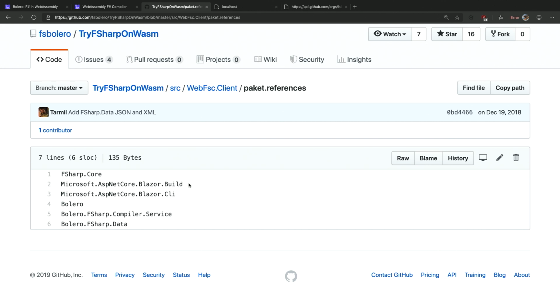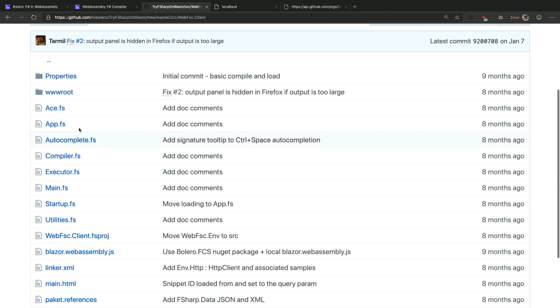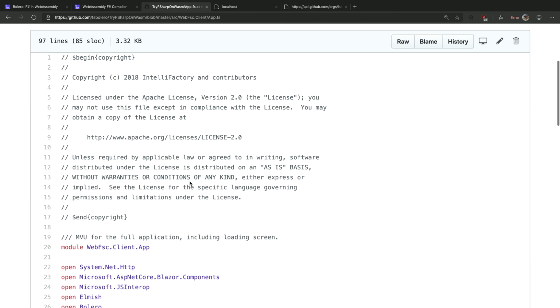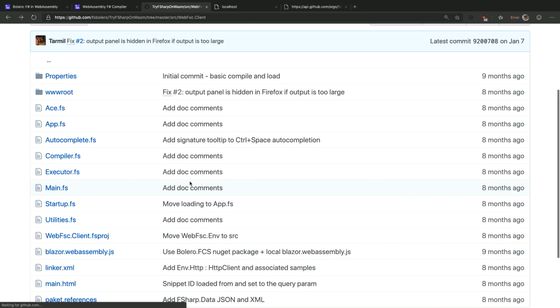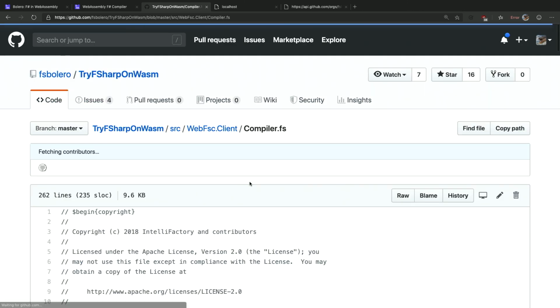So there's Blazor build, Blazor CLI, so that they can orchestrate stuff on the client, and then just the core Bolero. They have a fork of the compiler service that makes it available on WASM, and same thing with this FSharp.Data library. And that's it. That's all this is actually using. Aside from that, this is just normal F# code, like this App.fs. I promise you, there's no embedded stuff going on here. This is F# code, and they call into the compiler library.